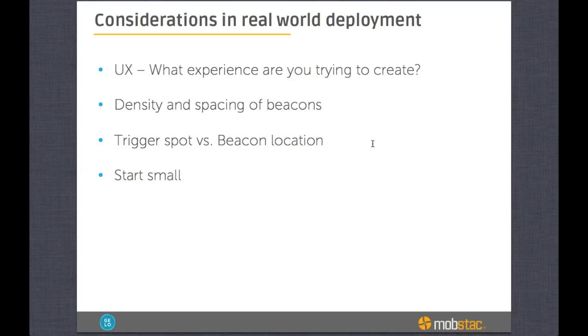Density and spacing of beacons. Again, this goes back to the user experience. So, what experience is the museum trying to create for their patrons? As Ravi mentioned, consider the floor layout and the fact that the beacons are basically little radio transmitters. If the displays are packed too tightly on the floor, each with a beacon, there's likely going to be a radio frequency traffic jam and a less than ideal user experience.